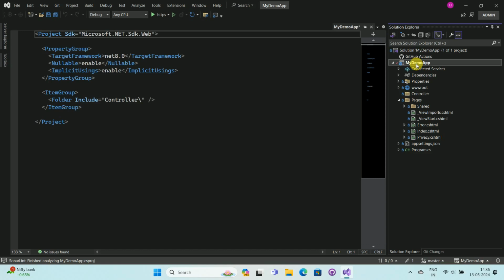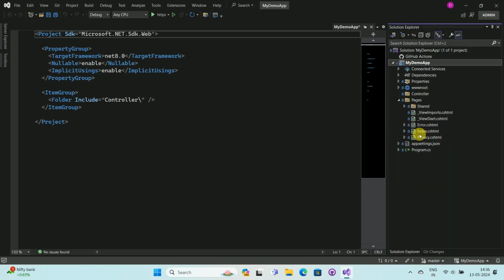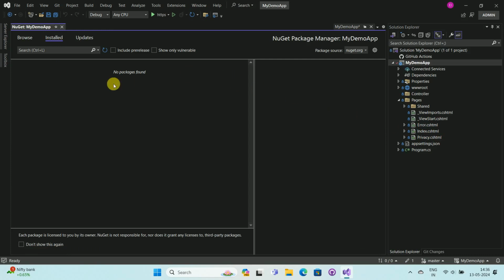To install a NuGet package, just right click on this solution or this project. Once you right click, you can see options like this. And here is the option Manage NuGet Packages. Click on the option, and it will open a new window.